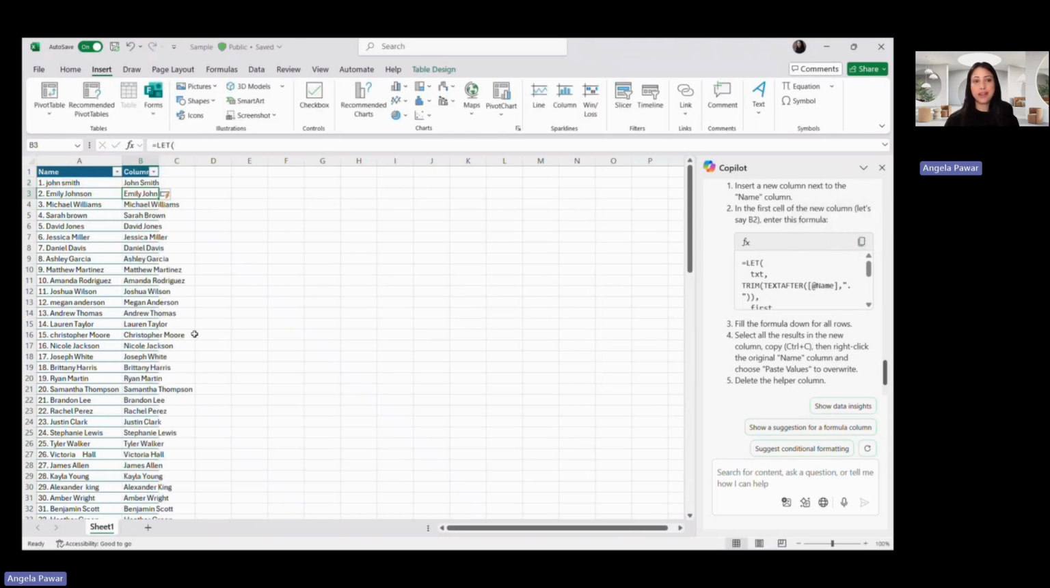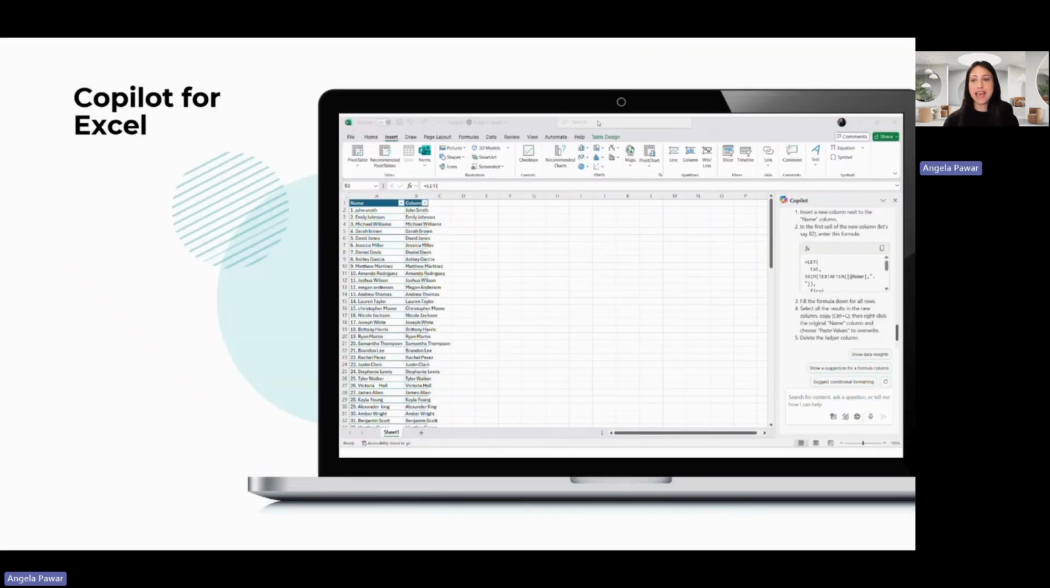And obviously your spelling doesn't need to be 100% accurate. Copilot still understands, and I followed Copilot's instructions and inputted it into B2, not knowing what that formula is, and it has done exactly what I wanted, and it has made it more uniform.